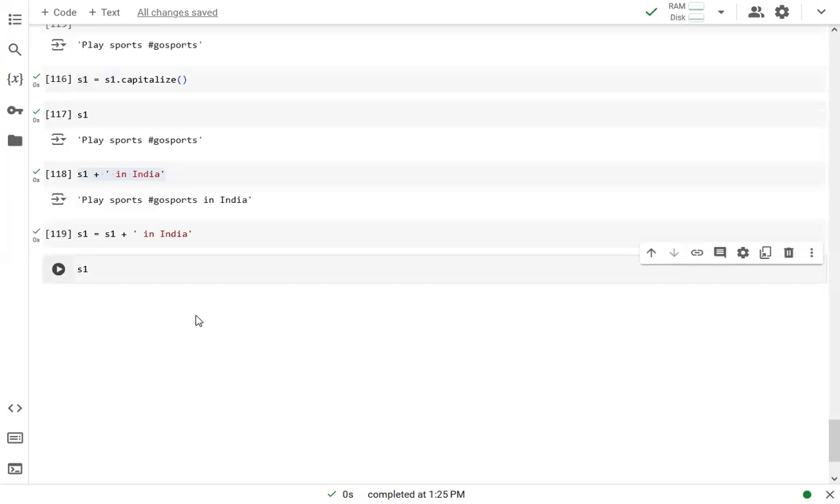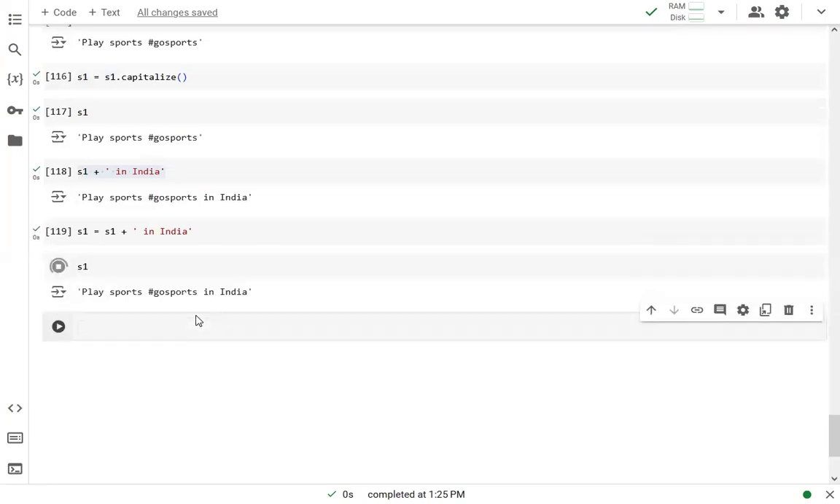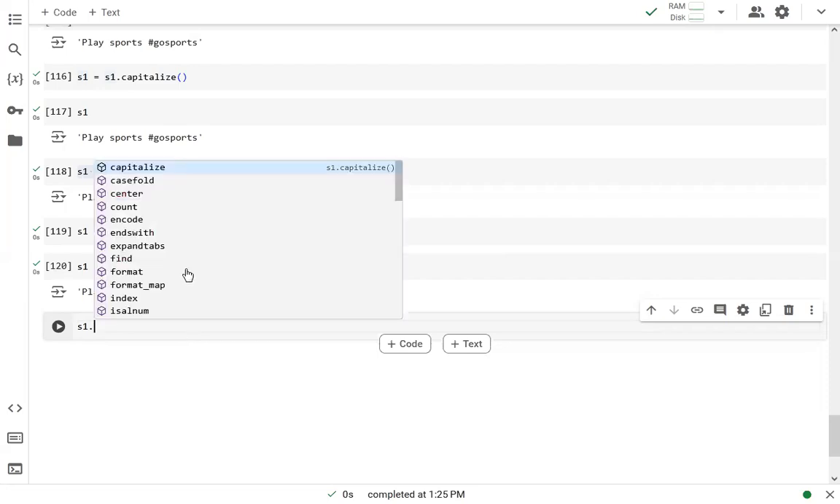And if we see s1 now, then the output for string s1 is play sports, go sports in India. This part we have concatenated in our last cell. So similarly, like these methods, we have other methods also.